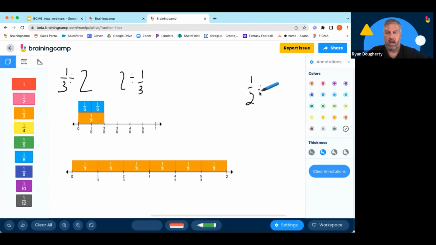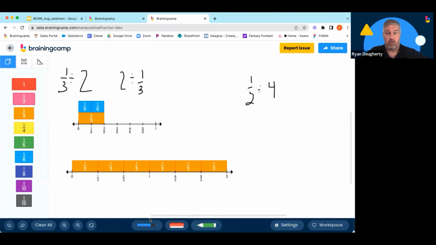If I did 1/2 divided by 4, I would get 8ths, right? I would need 8ths to do that. But then if I did 4 divided by 1/2, I would need 8 halves to get there, right? And kids will make that connection really quickly when they start seeing it. But this is a great way for them to see, what am I dividing and what am I dividing by? And why does it look the same, but why is it also so different, right? So that's a really nice, easy one that you can do with your kids.